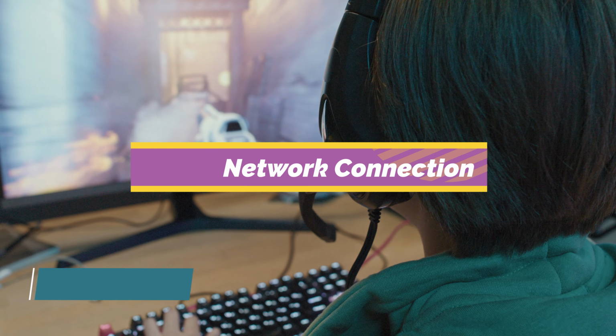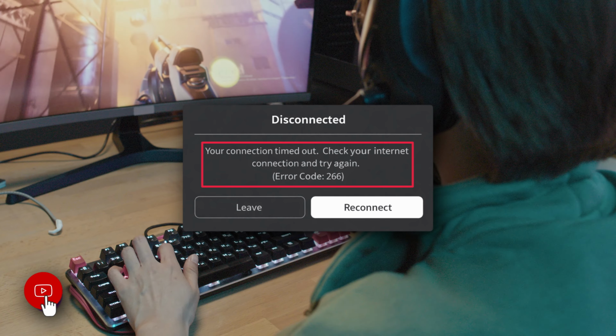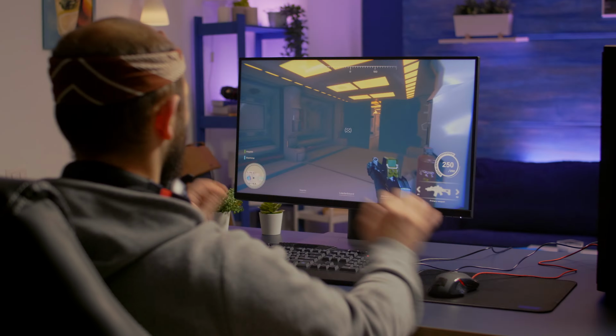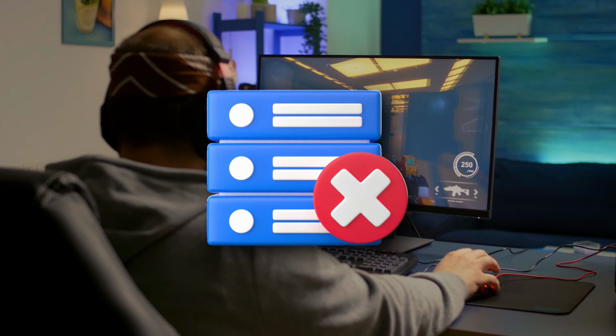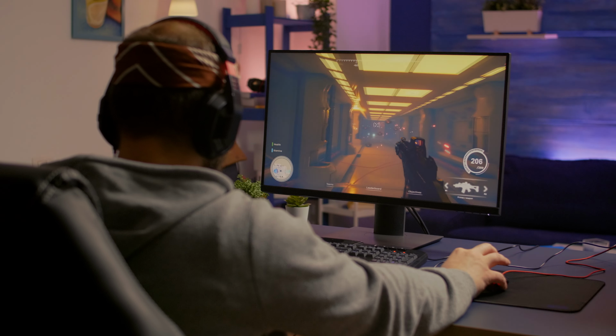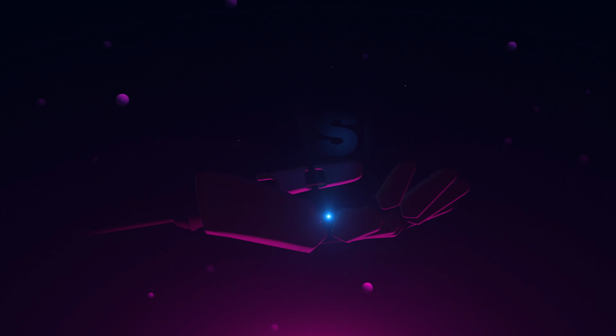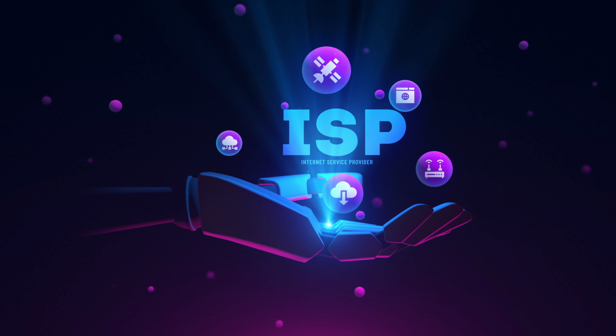Check network connection. Roblox Error 266 signifies a network timeout, meaning your connection to the server is too slow, unstable, or interrupted. It is generally a user-side issue, not a Roblox server failure. To fix it, try switching to a different Wi-Fi network or use a wired Ethernet connection. Restart your router and modem. If the issue persists, contact your internet service provider for further troubleshooting.